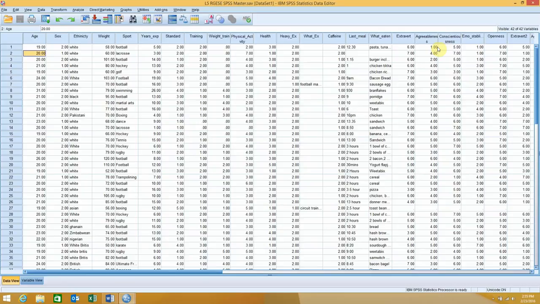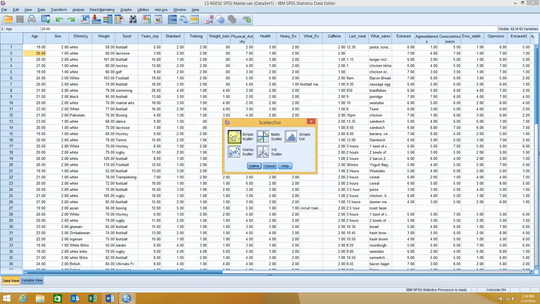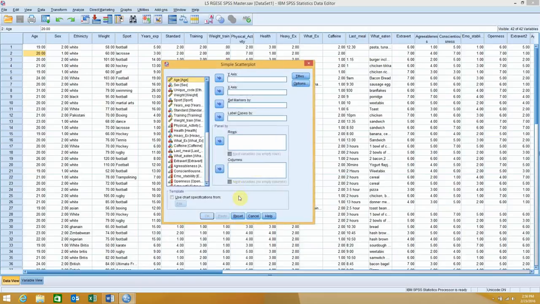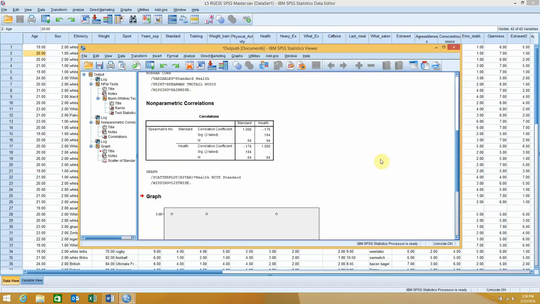It is good practice to visually display data. When running correlations, scatter plots are the accepted way of presenting data. To run a scatter plot, go to Graphs, Legacy Dialogs, Scatter/Dot, click Simple Scatter and Define. Select the first variable, standard, and put it in the y-axis box. Then click your second variable, in this case health, and put it in the x-axis box. Then click OK. Your scatter plot is then produced.